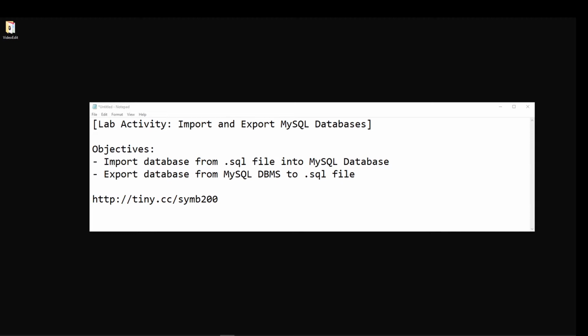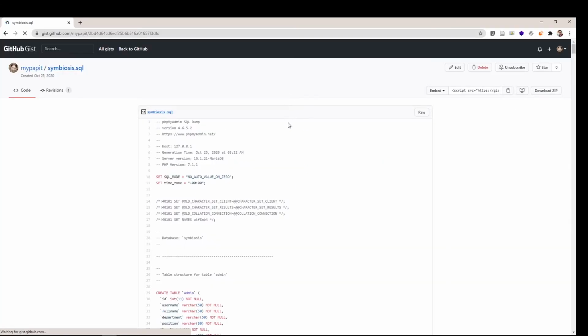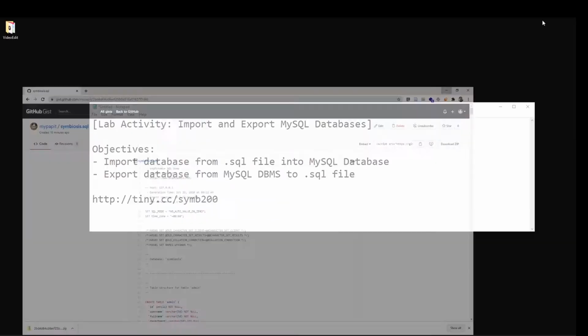So you can go to this website, tiny.cc/symb200, to download the sample SQL file. You will be presented with a GitHub page. Then you can download the file as a zip file and extract it on your computer. Then you will get the SQL file. So we use this SQL file to import the database into your own phpMyAdmin user interface.